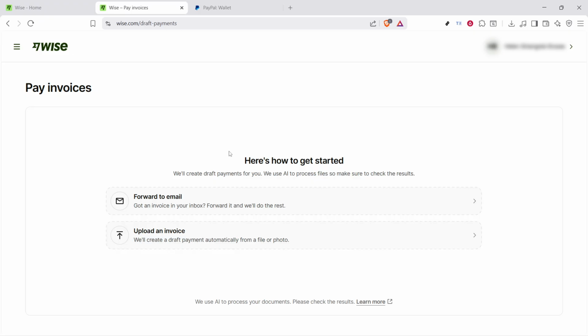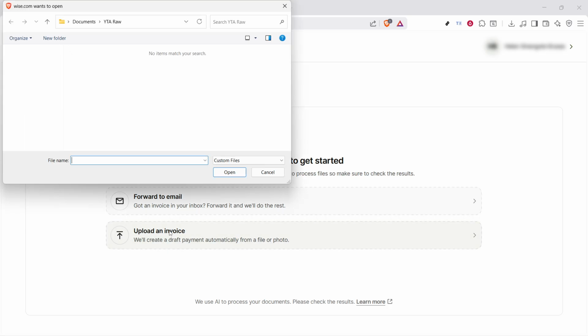On the next screen, click Upload an Invoice. This is the step where you add the invoice file you want to pay. When you select this option, Wise will prompt you to choose the invoice document from your device. Before uploading, it's a good idea to make sure the file is easy to read and includes the correct payment details, since that can help avoid delays or mistakes later in the process.